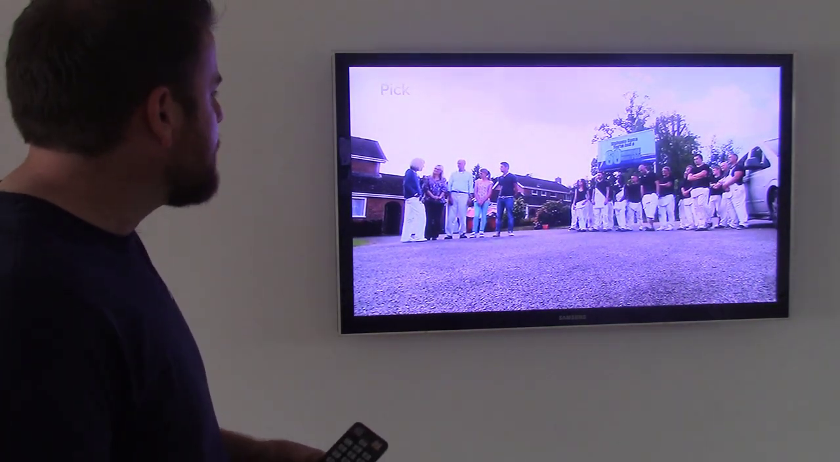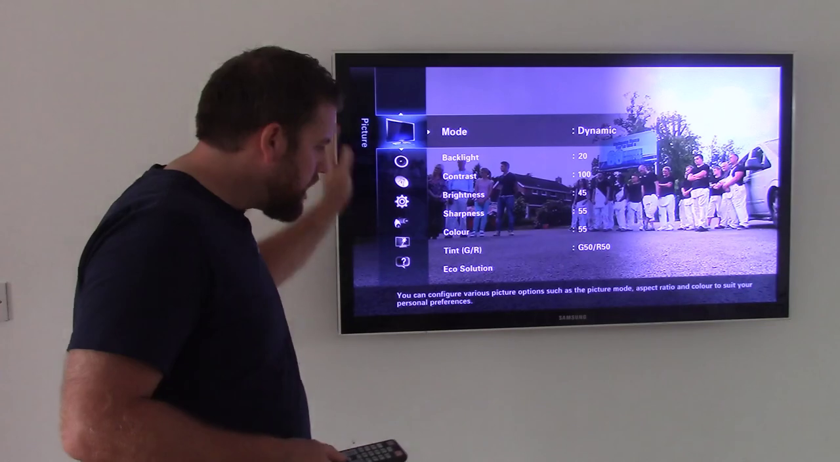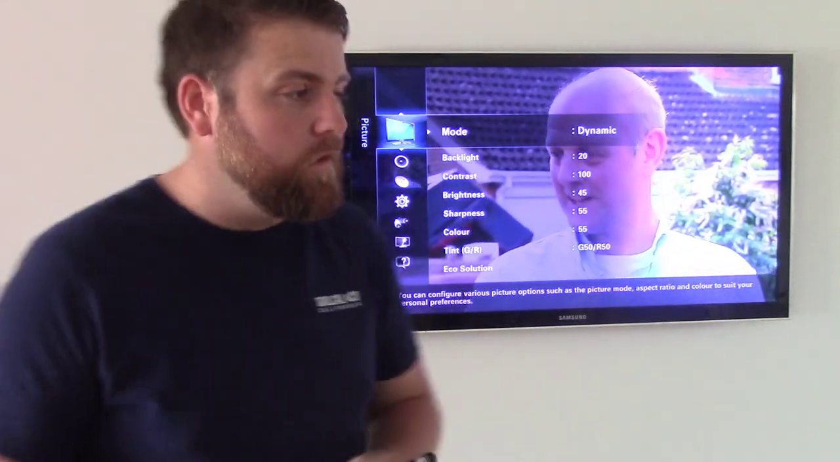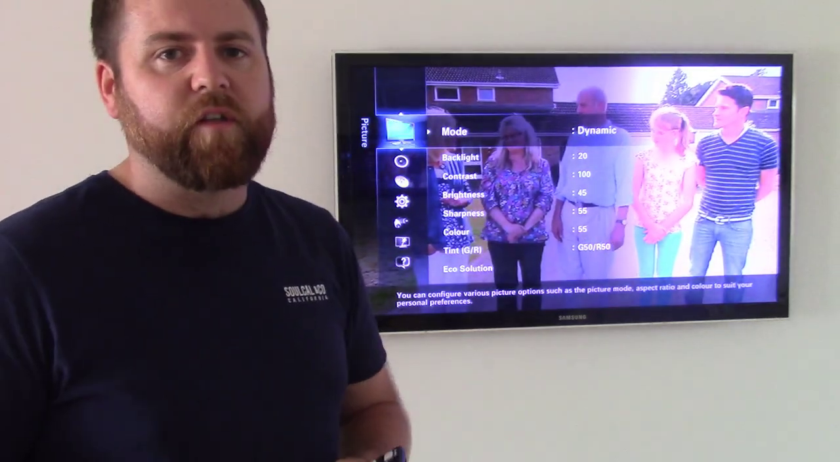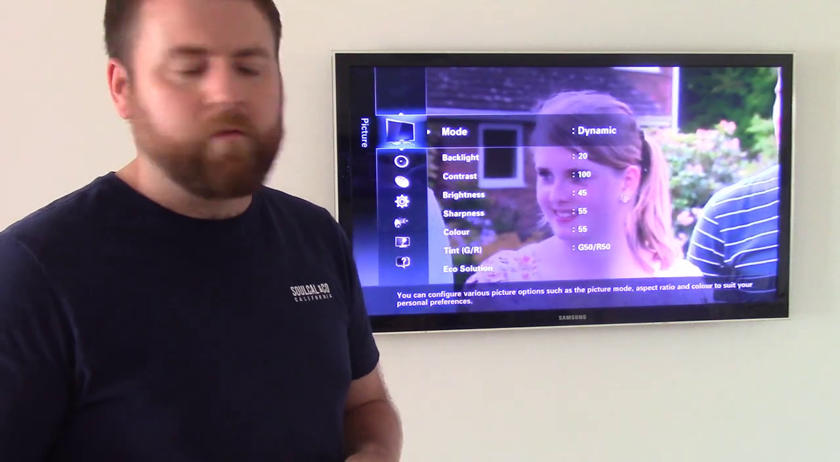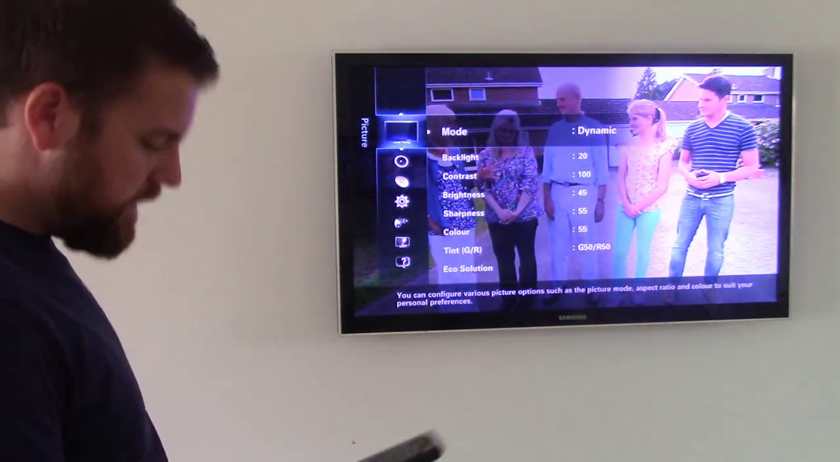So this is a Samsung TV. It's quite an old TV, but I still like it. It does everything we need it to do. We don't need any smart functions, because we've already got the games consoles, and we can do the Netflix and the iPlayer through that. Sorry, I didn't show you that.